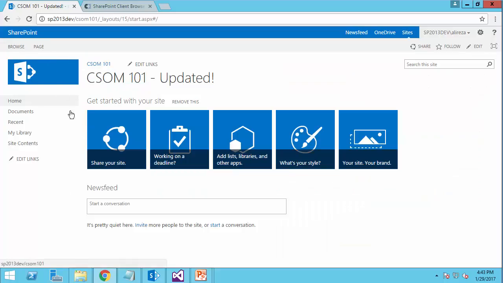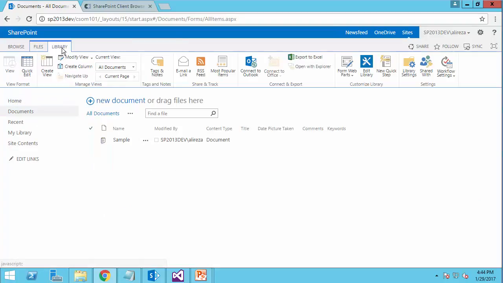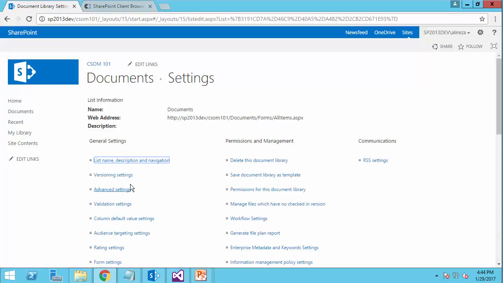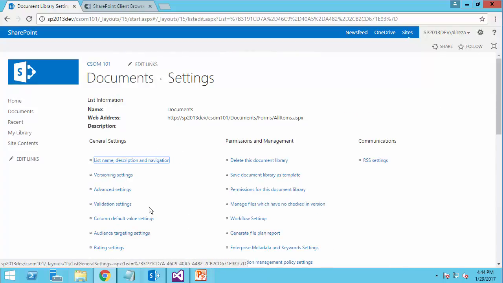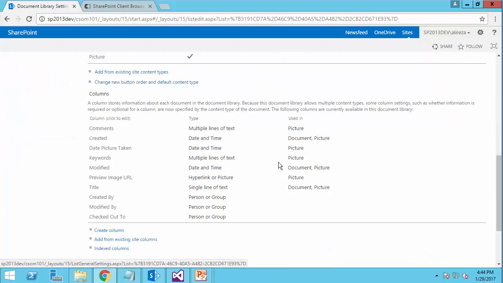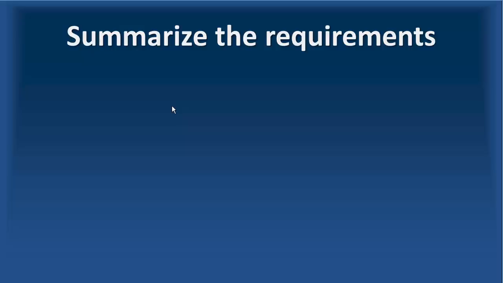So here's my SharePoint site, and here is the documents. And if I go to the library settings and scroll down, you will see I have added picture content type to the list of content types in this library. And again, here you can see the extra columns that are used in picture content type: comments, date picture taken, keywords, and preview image URL, which we are not assigning anything to for this video.